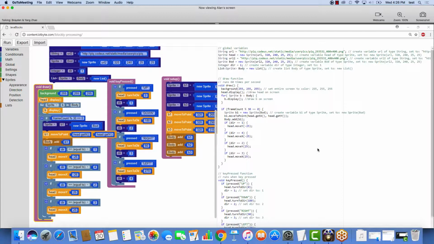Alan, what did you search up for the snake head and the snake body? Because my program really doesn't make any sense with a flat head and a monkey body. I looked up snake head transparent and snake body transparent.